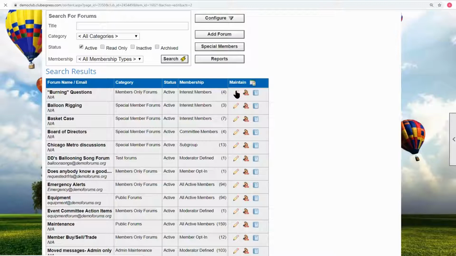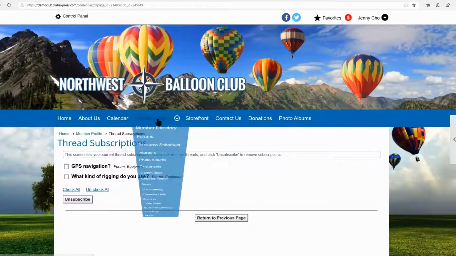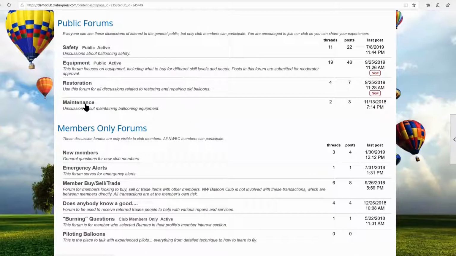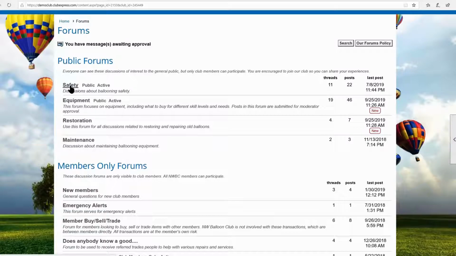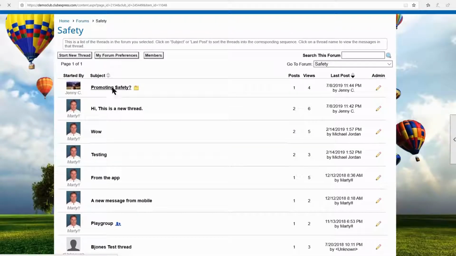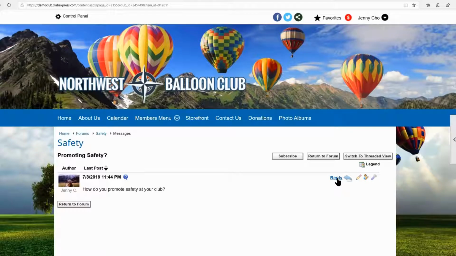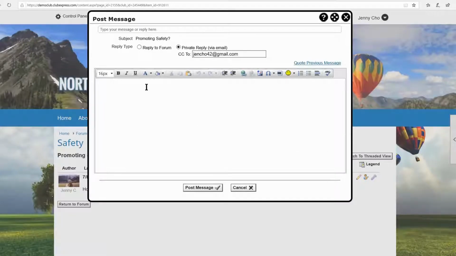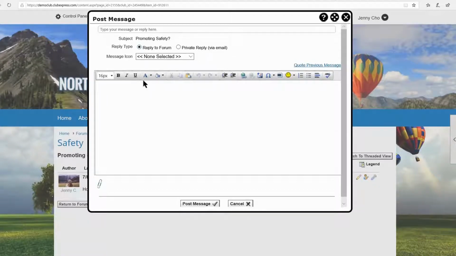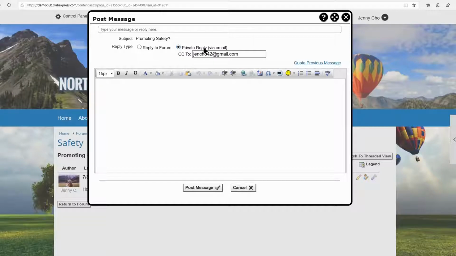If I go back here, by the way, Jenny, and I go into a discussion and I want to do a reply, you'll notice that I can either reply to the forum, or I can reply privately to the original poster via email, and I can also send a CC to somebody else. So you don't even have to reply in a way that shows it on the forum.